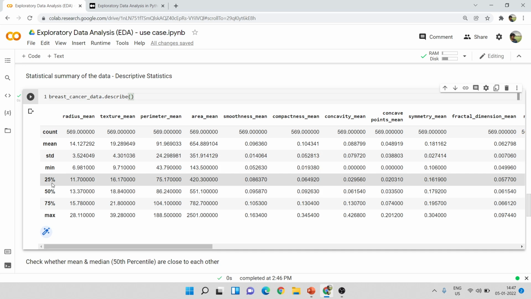This is very important for us: the percentile values and the median value. The 25th percentile basically means how many values are below this particular point. Say, for example, in this case the 25th percentile value is 11.70. That means 25% of the data in this data set is less than 11.7 in the radius mean column.